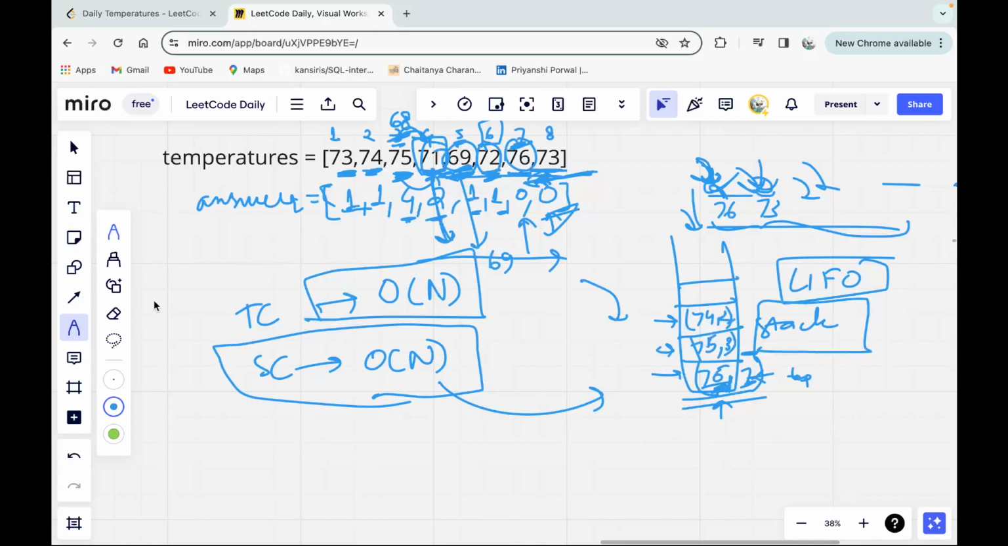Now, the other thing is that instead of storing 74 comma 2, what we can do is simply store the index, because only the index is useful to us. Why? Because we have to simply return how many days we have to wait. We are simply returning 2 minus 1 or 3 minus 2, so we are only playing with the indexes. If I know the index, then I can get the temperature as well, because I have the array and I have the index. So I can get that temperature from temp of that particular index.